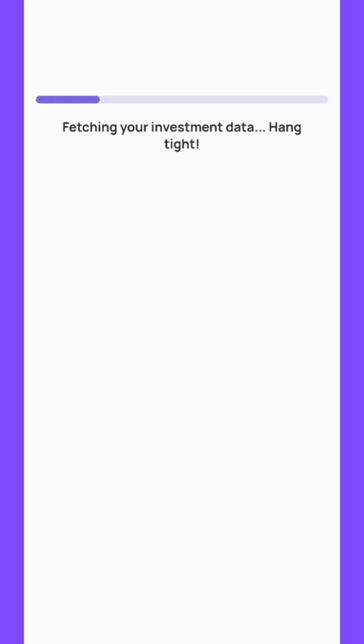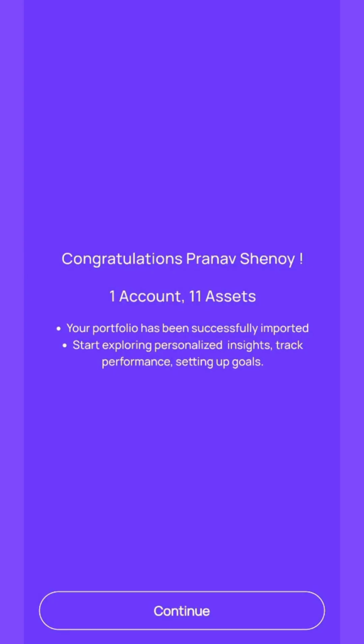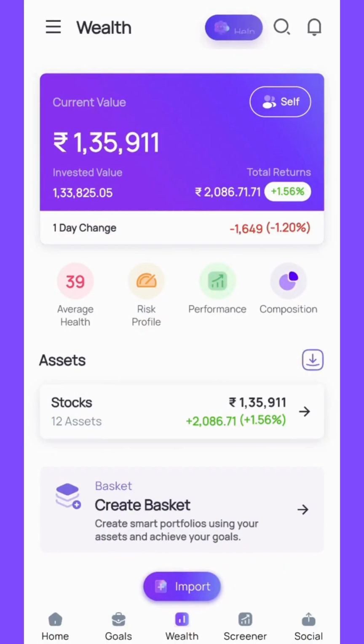Now our app is trying to collect all those data and fetch it into our app. Our AI is also working simultaneously to give you the best insights of all the assets and data that we are just fetching. With Family Portfolio, you will have a comprehensive view of your family's health. And by that, we have successfully fetched our data.